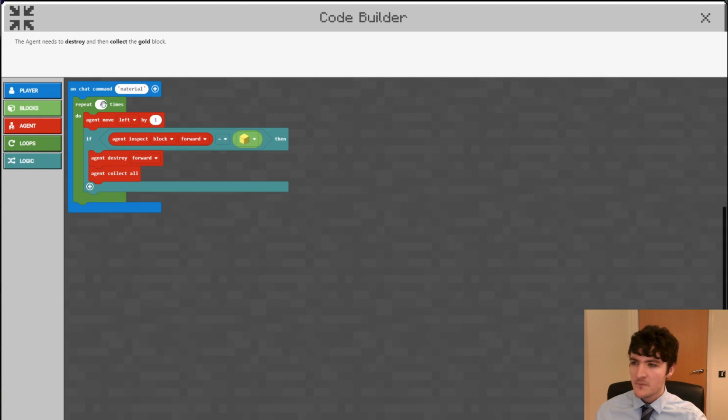So this one's material, and it's saying, right, repeat 3 times. So this is, there's 3 blocks for the agent. There's 1 block in front of him, and then another, and then another.